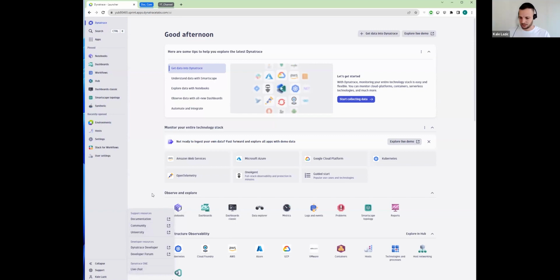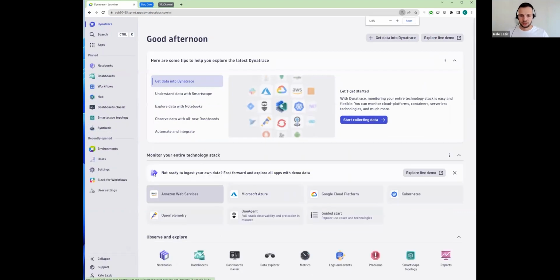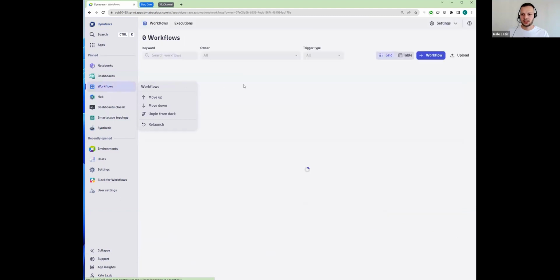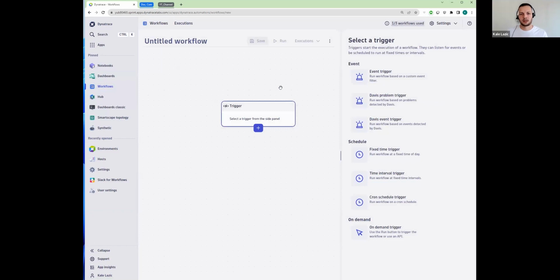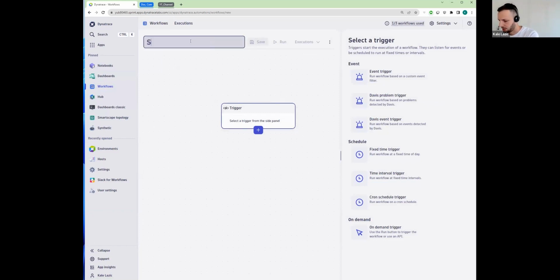Good. Maybe let me make the UI a bit bigger. Hopefully this will make it easier for you to follow. We will now jump right into the workflows. Let me click into the workflows and we can see an overview of our workflows. There is one dummy workflow that I used for testing. Let us just create a new one. So this is now our blank workflow. I will call it Slack integration demo.